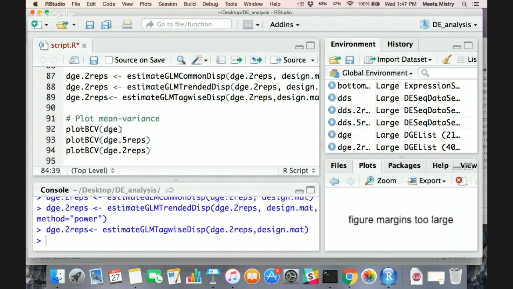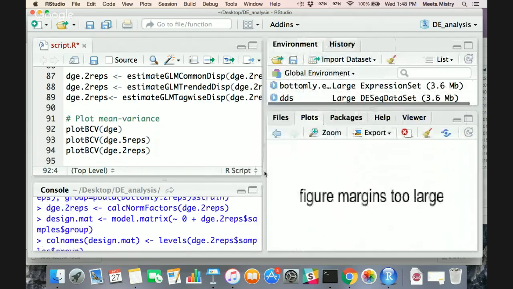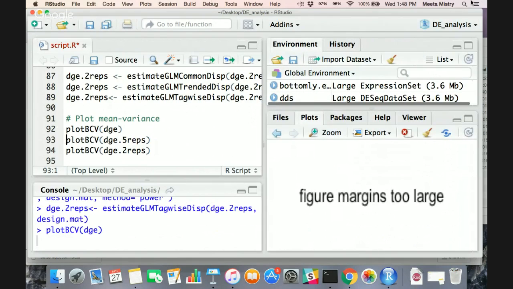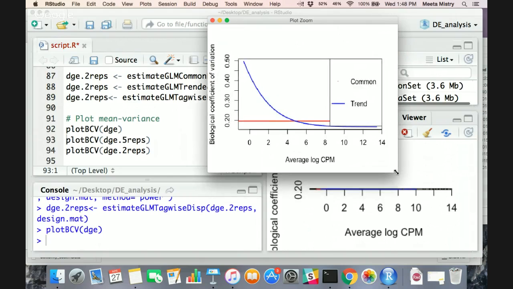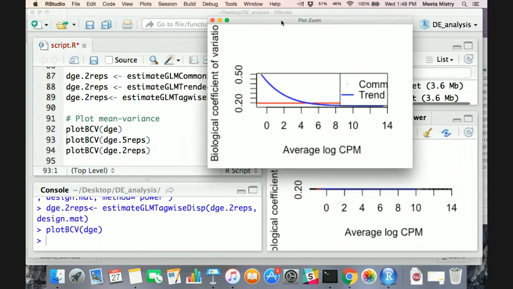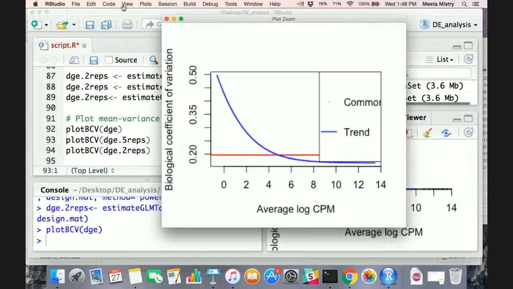All right, so it looks like we have all of the objects created for each of our data sets. So let's go ahead and start with the full data set. I'm going to increase this so it doesn't give me an error. What you see here is the blue is the trended, and the red is the common, which is the average, which in this case is very close to 0.2. Maybe 0.19 is the value for the full data set.